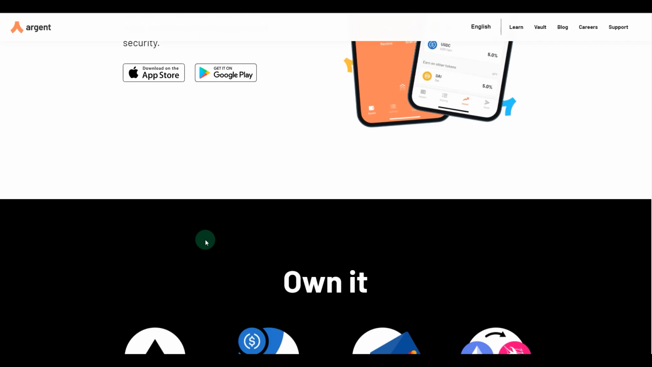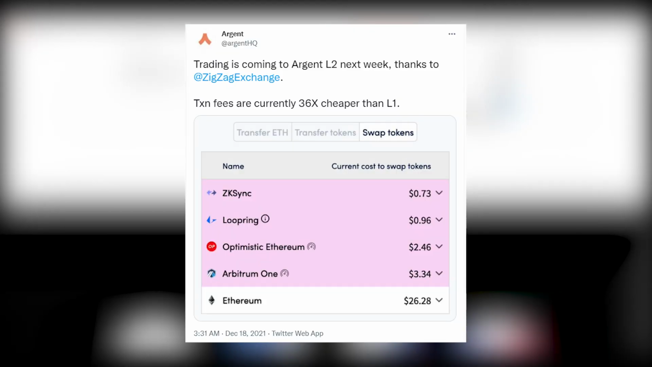All right, so coming back to the tutorial, please know that this guide is not dedicated for the main vault, but is only dedicated towards the layer 2 ZKSync Argent wallet. I'll prepare another complete guide once Argent is fully deployed on ZKSync with all the features. For example, they will be incorporating Zigzag Exchange within the wallet.